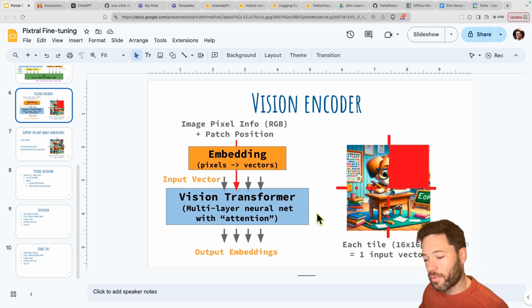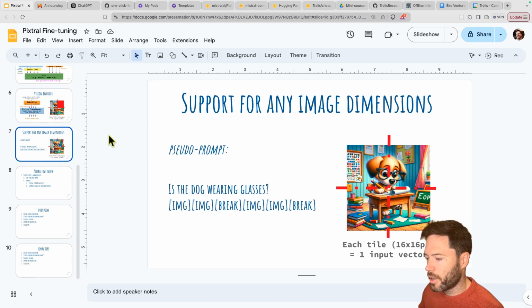So this is the Pixtral vision encoder, not too dissimilar from, say, the CLIP encoder or the SigLIP encoder, except that it's capable of handling multiple dimensions of images, which I mentioned already. The way Pixtral does this is best illustrated by this pseudo prompt I've put together. Say I want to ask a question about this image, and I ask, is the dog wearing glasses? And then I feed in the images.